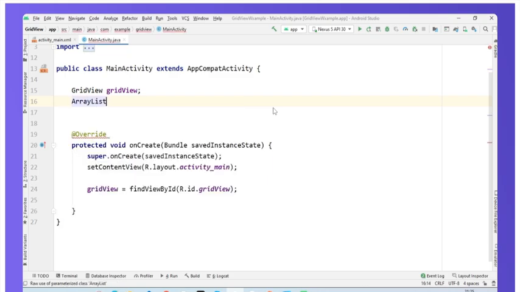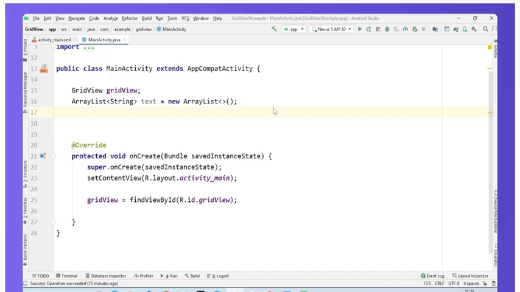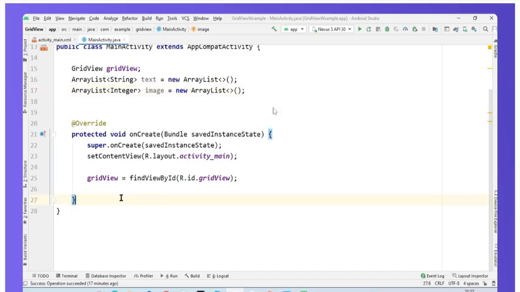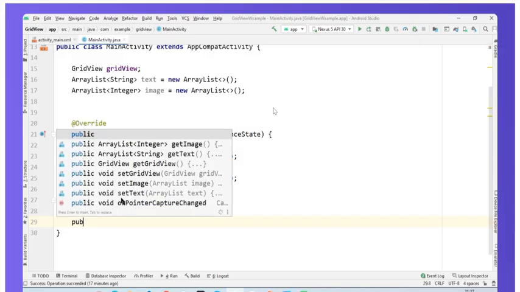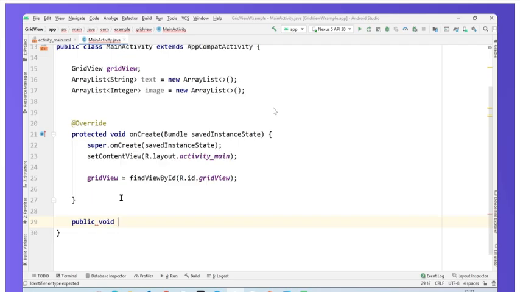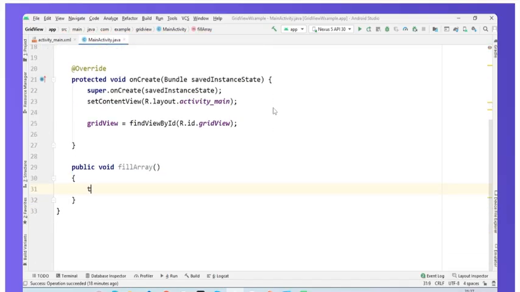The first one is a string array list for the names, and its name is text. The second one is integer array list for images. And its name should be image. So now I'll need to fill in these array lists. I'll do it by creating a new method below. Public void fill array. And I can start to fill it in.